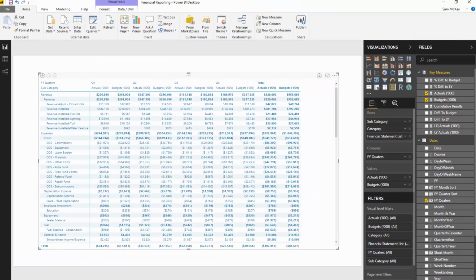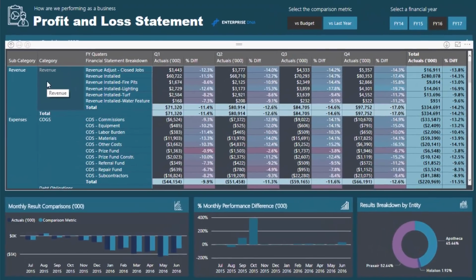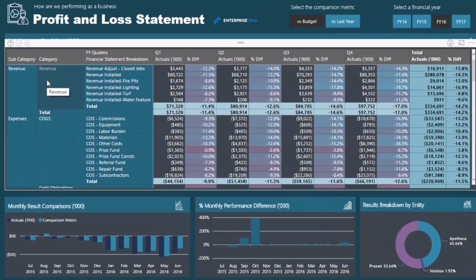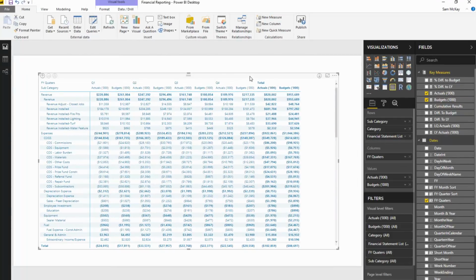But I want to do one last one, because you'll see here that I actually have them stacked right next to each other, not just indentation. I actually think it looks better like this, where you have the subcategory, category, financial statement breakdown, all sort of side by side. In this case, I've actually used a different dimension, financial statement list, but it's the same thing. So how do you do it?